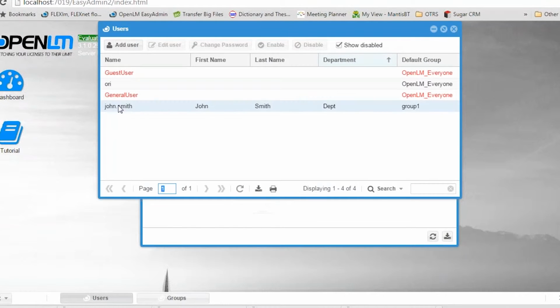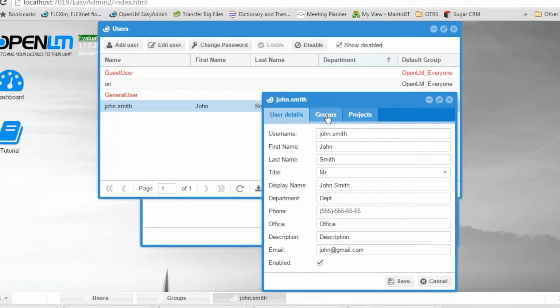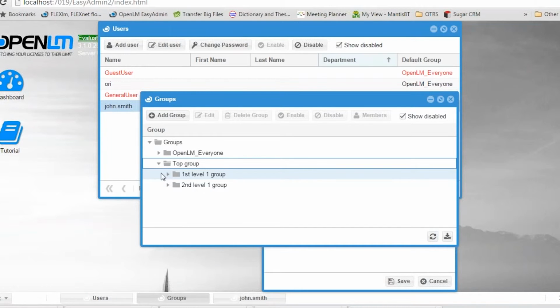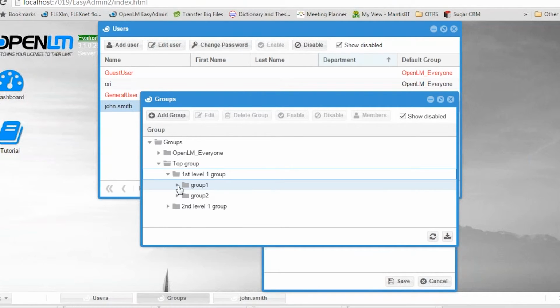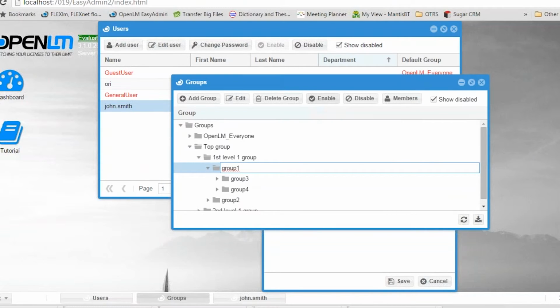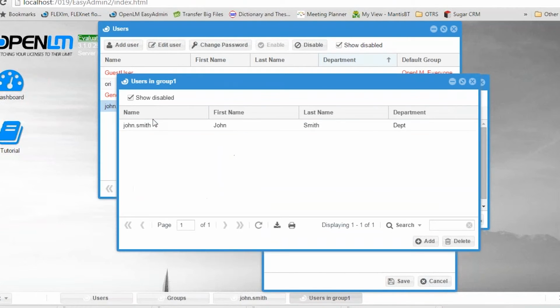Now let's see our new user, John Smith. We can see his personal details and group membership, and the groups are hierarchically arranged as predefined in the groups CSV file. And if I look for the members of group 1, I can see John Smith there.